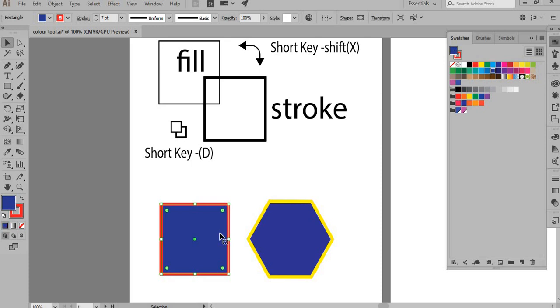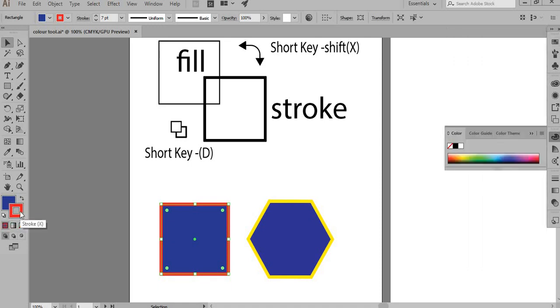And now there is another thing. You can click on the X key and you can bring your stroke in the front and make it active, or if you want your fill to be active, you can just click on the X key and make it active, or you can click directly like this.